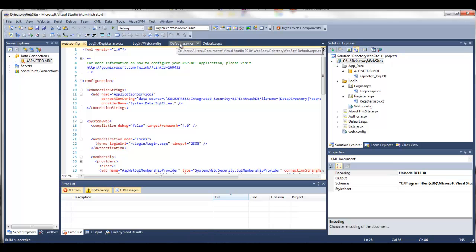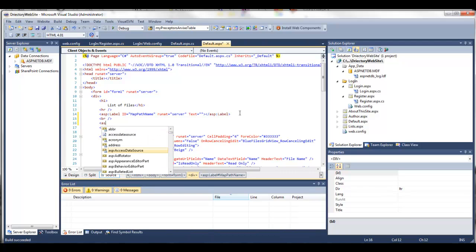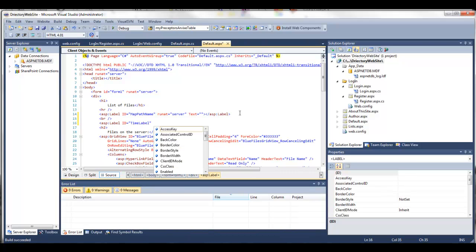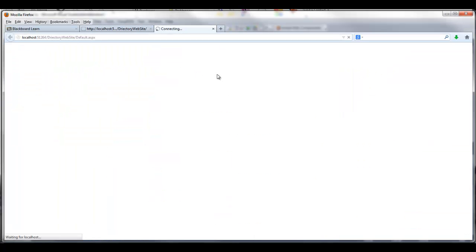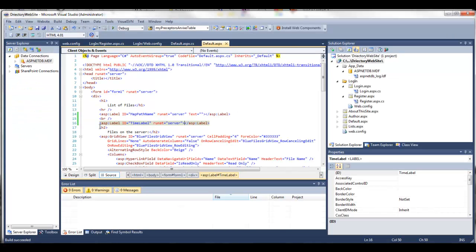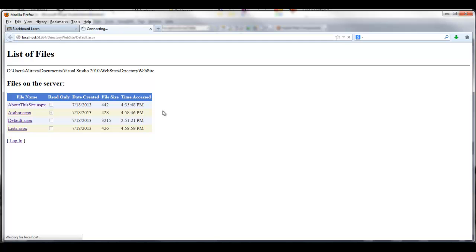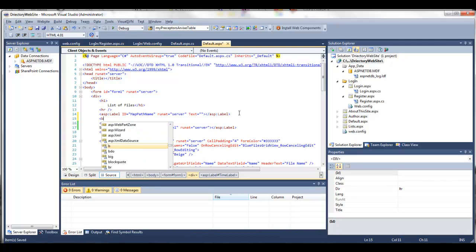We're going to go to the default page, and at the bottom of this page we're going to bring an ASP label. I'll call it time label. Alright, and then let's run this page. You shouldn't see any difference because the table doesn't have any information in it. Let's actually go back into our page and type in here server time. Okay, just organize this a bit more.